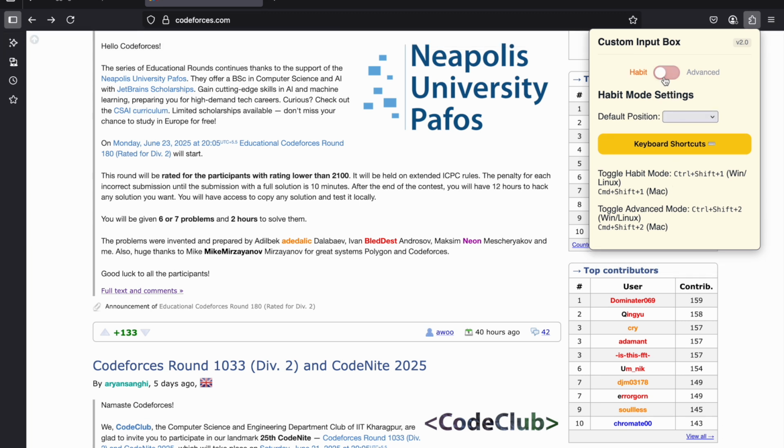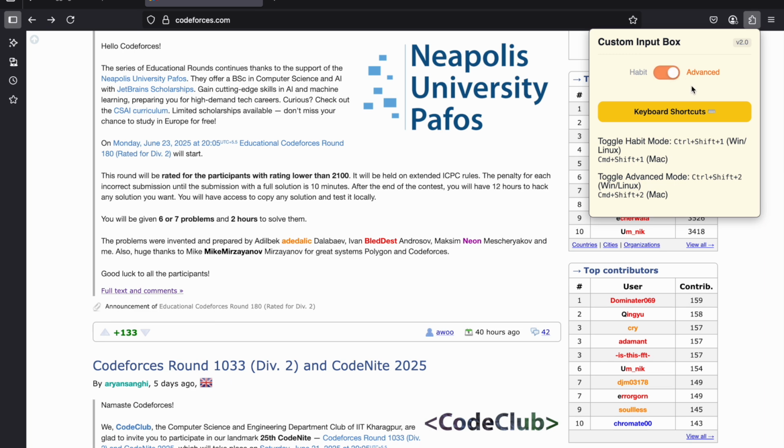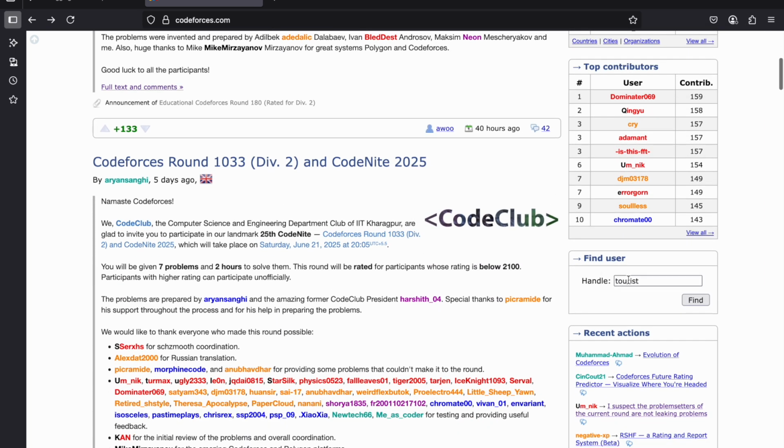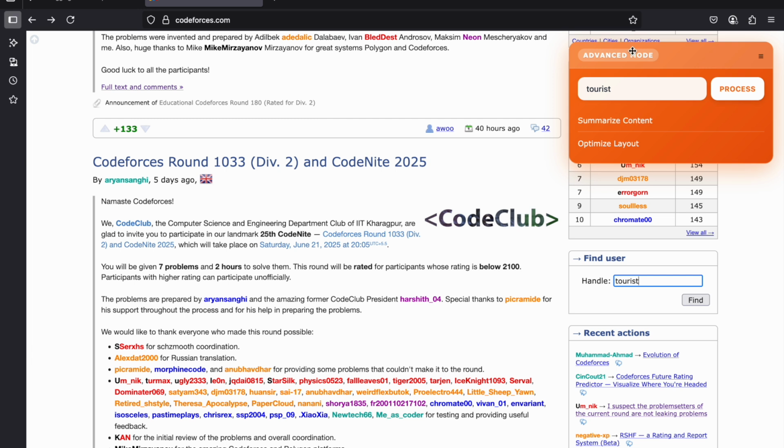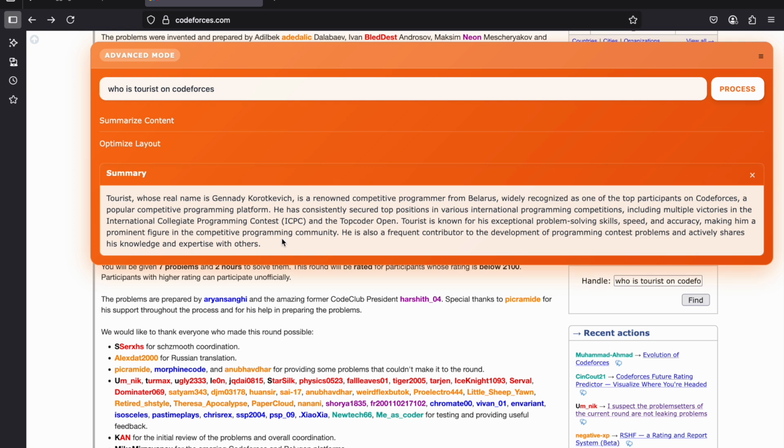So now I will switch to advanced mode, say by using the shortcut command plus shift plus 2. So we can see that I have shifted to advanced mode. Now if I again click on the input box, I will see the advanced mode. Now if I click on summarize content and write who is tourist on Codeforces, and if I press process, then it will start summarizing it, and soon I will see the response. So here is the response, an AI generated summary.